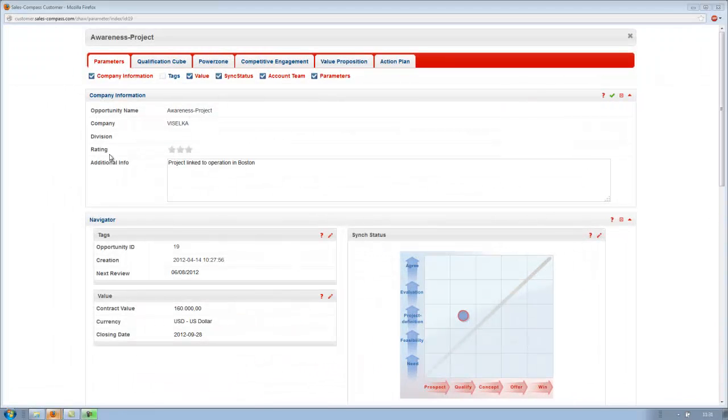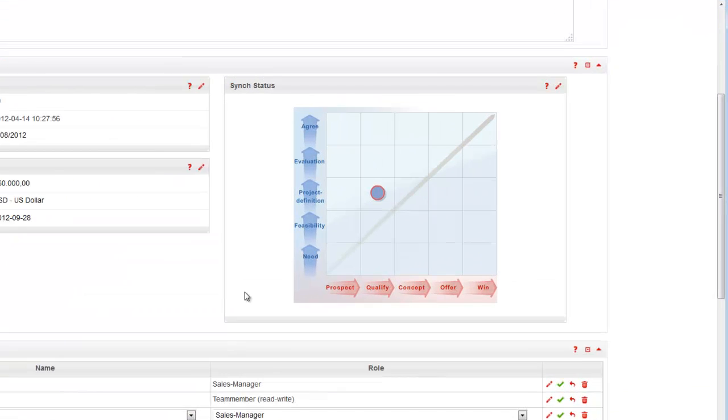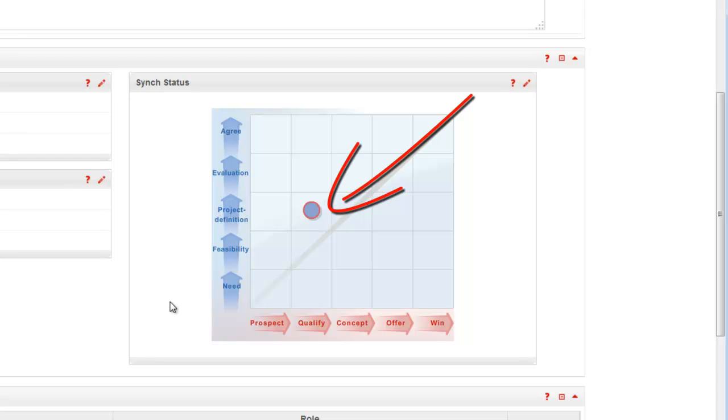On this first page, important parameters and cornerstones of the opportunity will be recorded, or, if enabled, transferred from a CRM system. Here, you can also define who will be part of your opportunity team and how they will have access to this information. The Syncogram is a graphic view of where you stand with your opportunity in terms of both your selling process and the client's purchasing process.